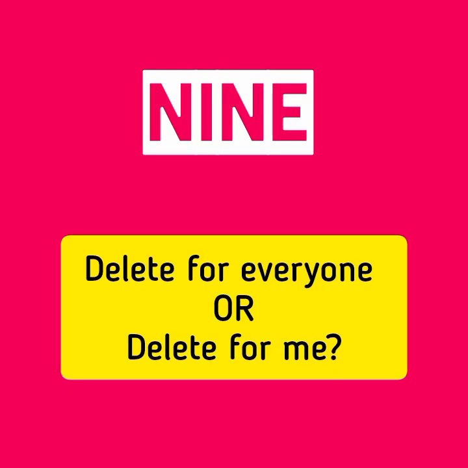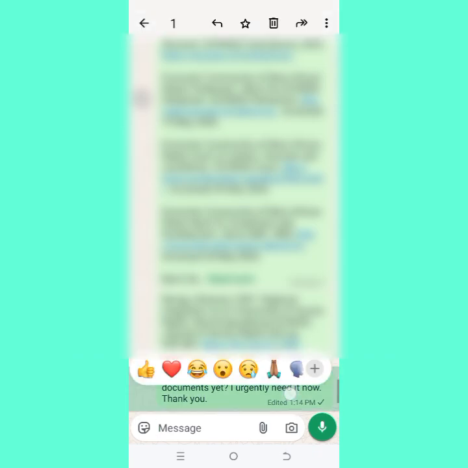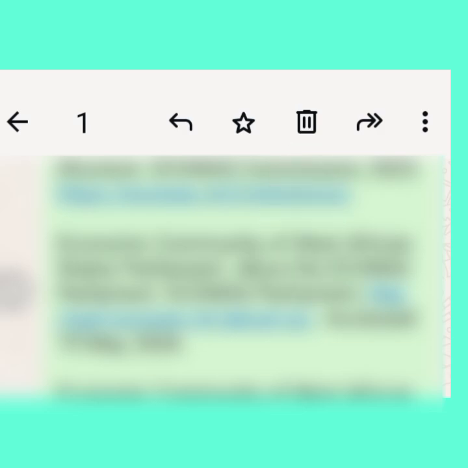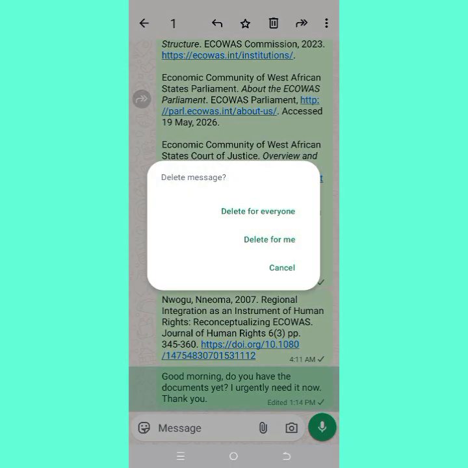So the next one, which is number 9, delete for everyone or delete for me. There are two ways to delete things on WhatsApp. Maybe you mistakenly sent a message to someone. So what you do is select that message you have sent, click on the delete button up. It's shown up, so I'm just highlighting it so that you can see it very well. Now 3 options will come out. Delete for everyone, meaning you delete for yourself, and delete for the person that received it.